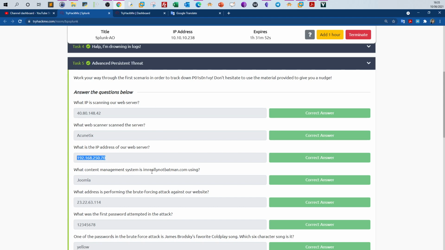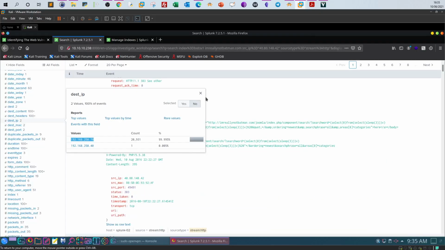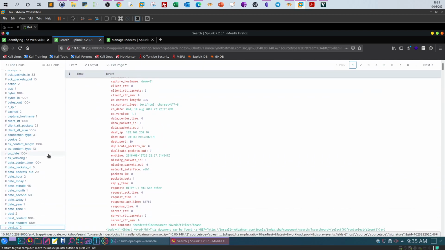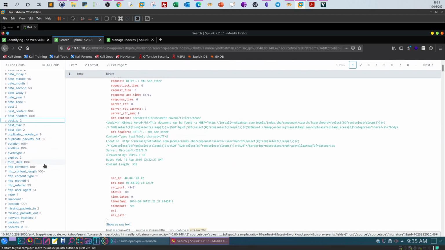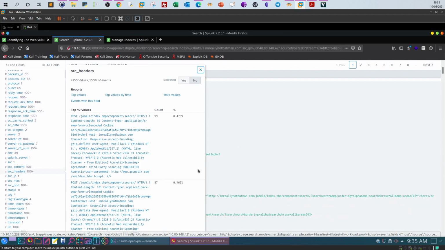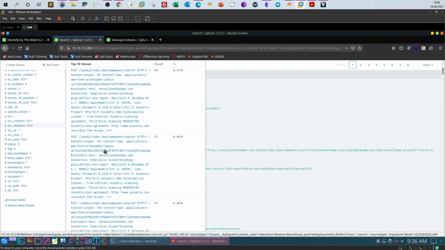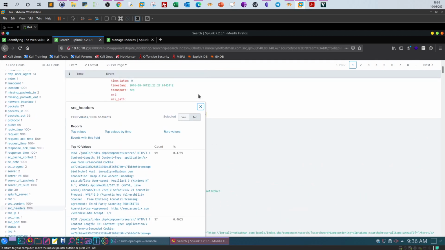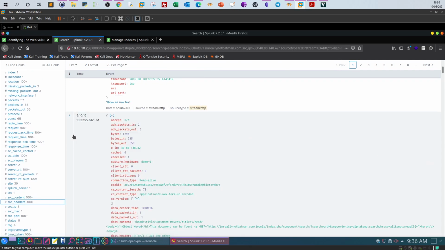What content management system is I'm Not Really Batman using? So let's find out the content management system. Now we can keep this query as is, right? And see if we get back to the logs, to the source headers again. As you can see, the source headers indicate that the requests coming from the attacker were against Joomla index.php. Most of the hits were against something that starts with Joomla, and Joomla is a content management system. But that's not the only way to answer the question.